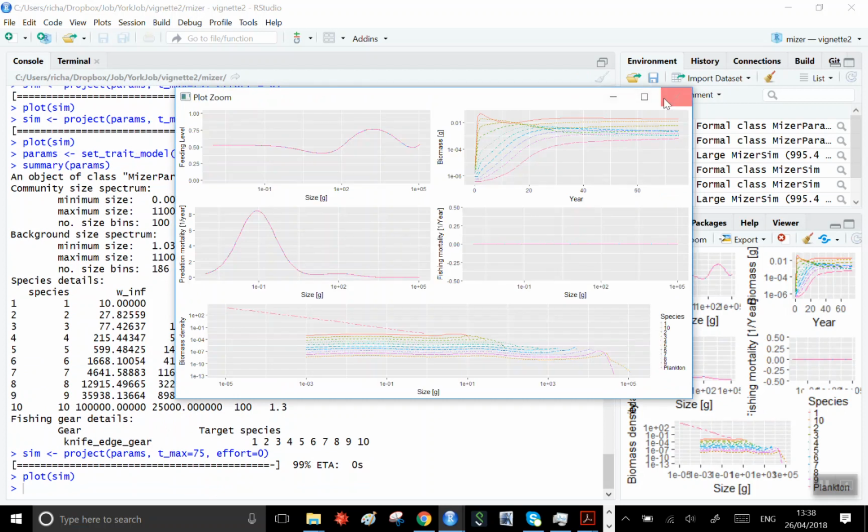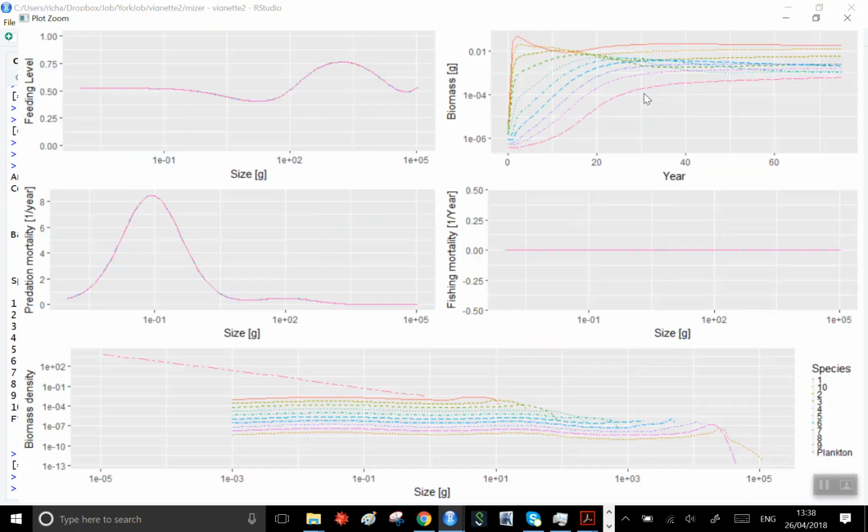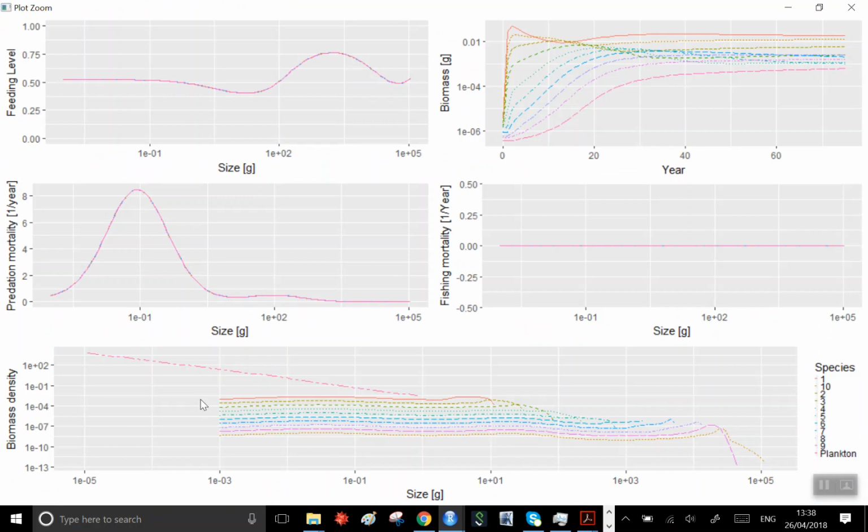You can see that the system does seem to eventually settle down, and this picture at the bottom here shows the biomass density in the final state of the simulation. This dashed pink curve here shows the biomass density of the plankton, the background resource. Notice that this extends back to sizes so low that no fish exist there, but this background resource continues to exist and provides food for the smallest fish.